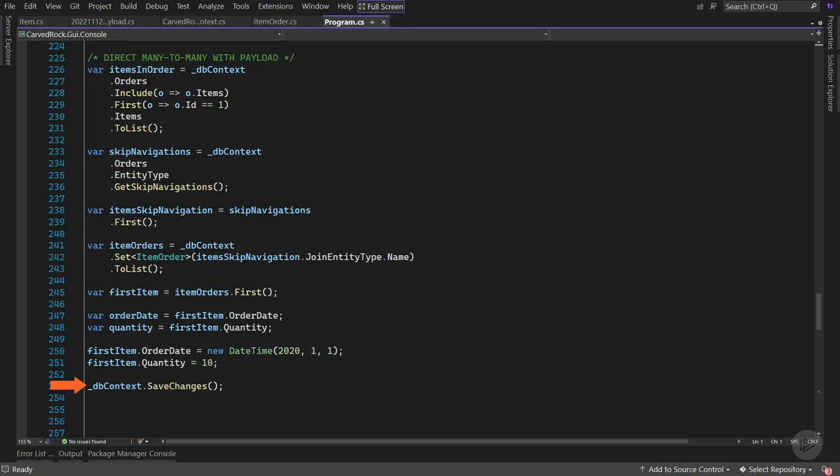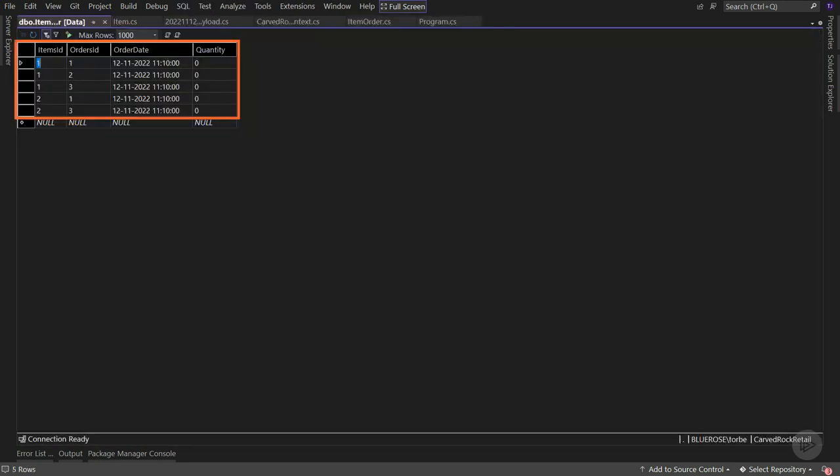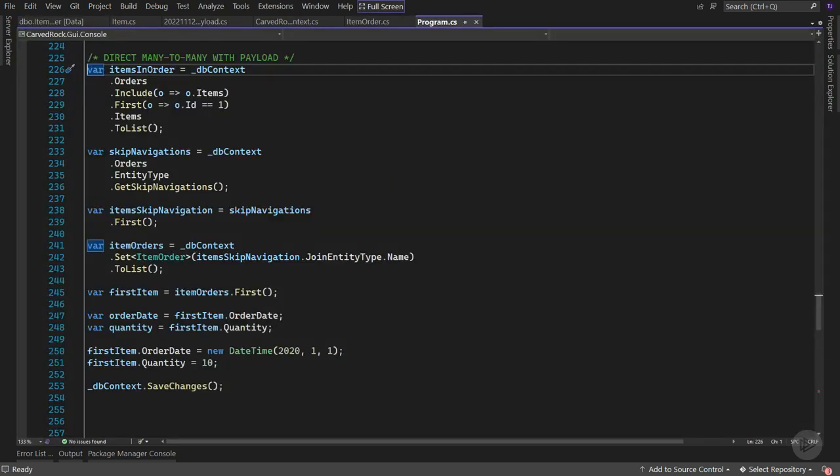Before we run the code, let's quickly take a look at the contents of the table in the Server Explorer. Here we see the 5 item order instances. And as expected, we see that they all have the same order date, the 12th of November 2022, and the quantity 0. Now let's head back to the program file and try to run the code.